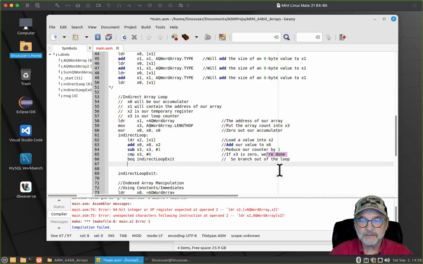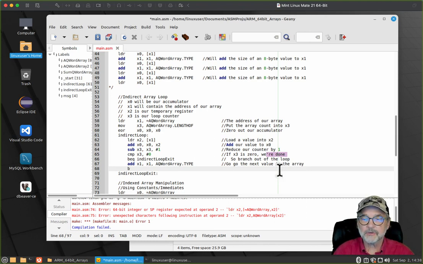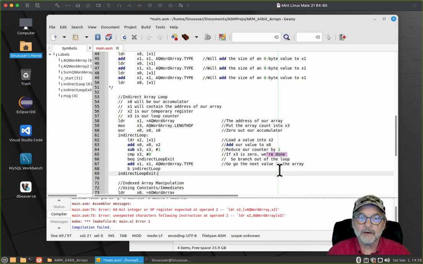Now, if it's not equal to 0, I'm then going to add X1, hashtag 8. Now, I might want to say keyword array, oh, forgot the Q, dot type. Go to the next value in the array, and then branch to indirect loop. So there you go, that is our first loop. And it looks like we're doing okay. We're adding to X0. Let's see if this works.